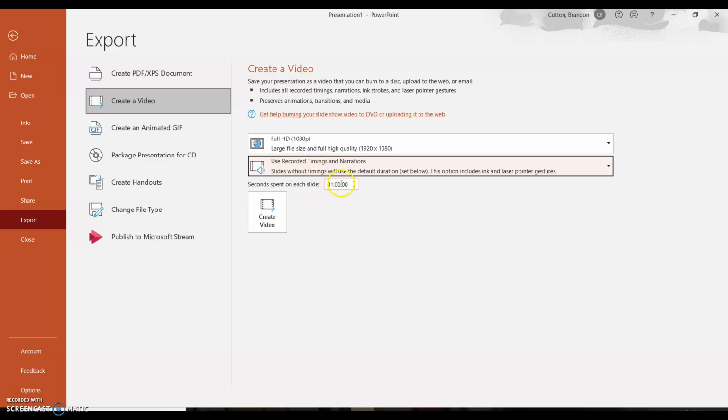For the seconds on each slide, you want to make sure it is at least 1 minute, because that gives at least 1 minute for that slide to play for your audio to go through. You can make it 2 minutes just to be on the safe side, because that gives them 2 minutes to look at the slide and listen to your audio. But just make sure it's in minutes and not seconds, because if it's in seconds, your video will go really fast. And then you want to hit Create Video right here.